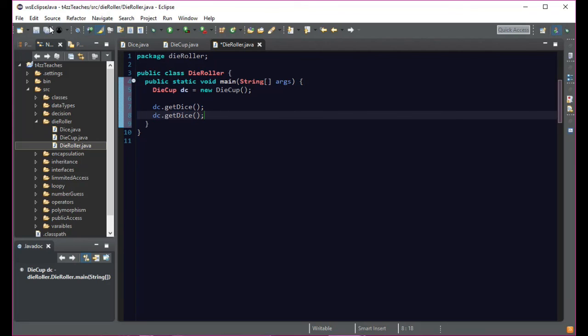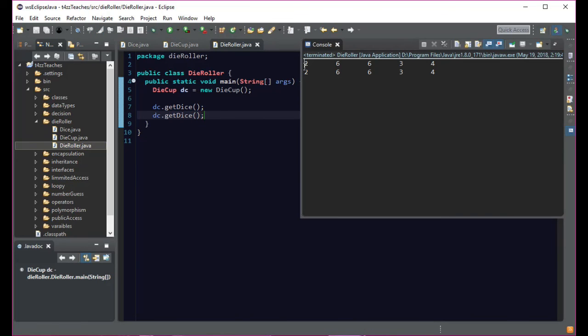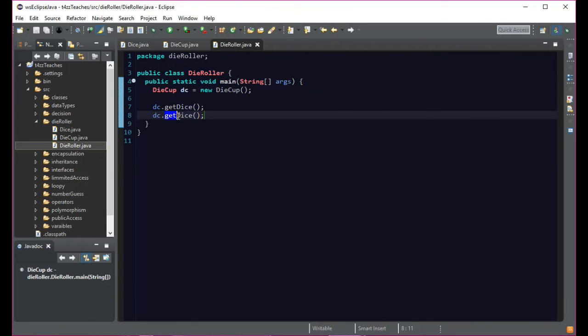Now if we run this, we should see 5 dice being rolled. Oh, whoops, I'm getting dice twice. I forgot to roll them. I can re-roll the dice. So as you can see, we're getting the same dice twice because we're just getting it. But we want to roll dice, and then we want to get dice again.